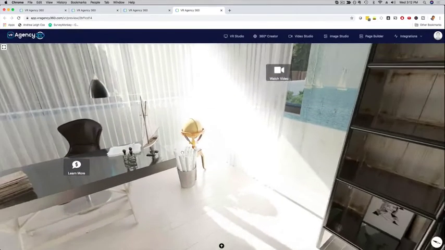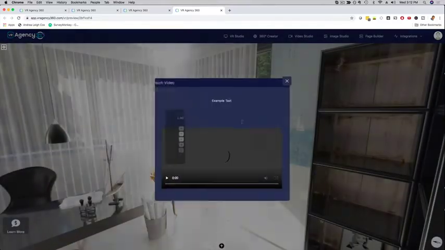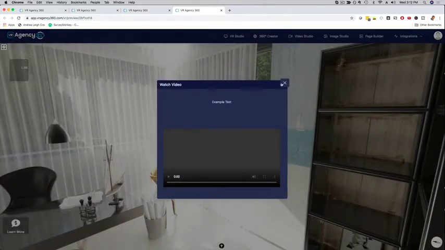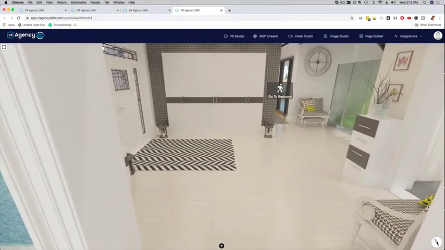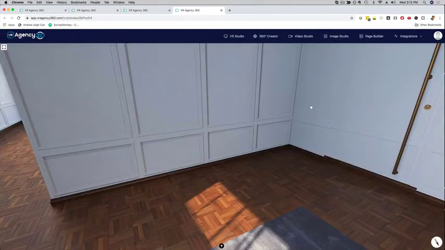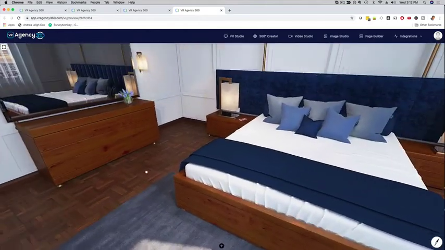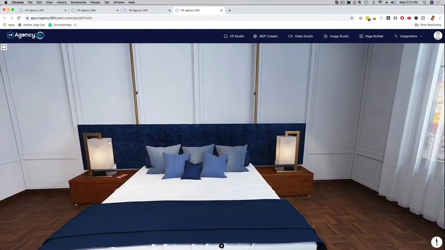So for example, this, or if we go here, you can also customize this, and it's going to bring up the video and then load the video, and you can customize everything right here. Now, if we want to go to the bedroom, they can click here on this button right here, and it's going to take them to the bedroom. And then obviously in here you can also customize everything.